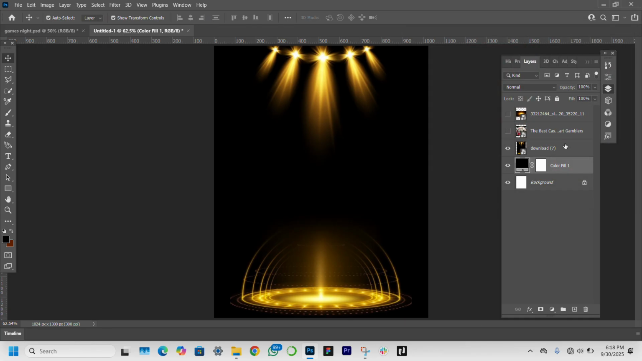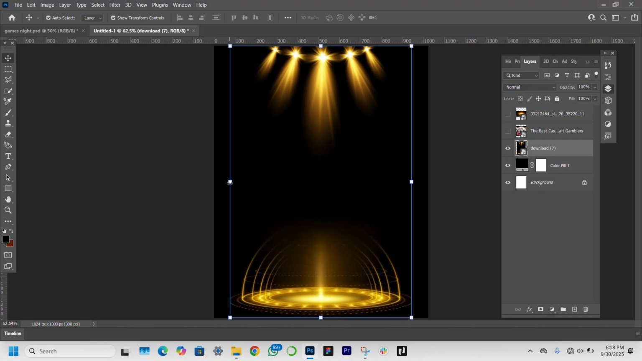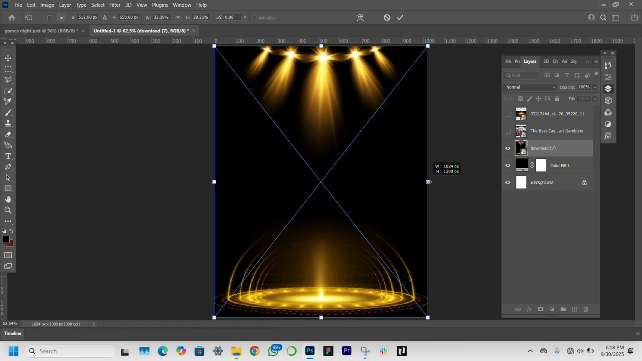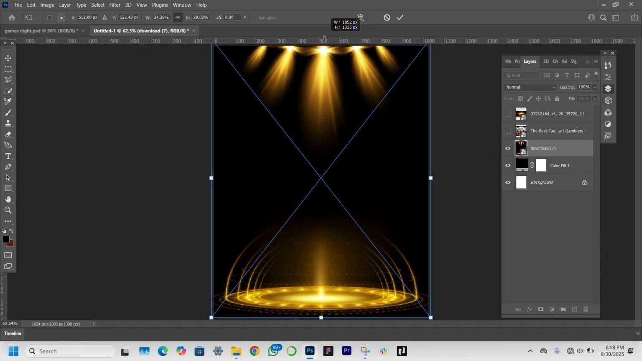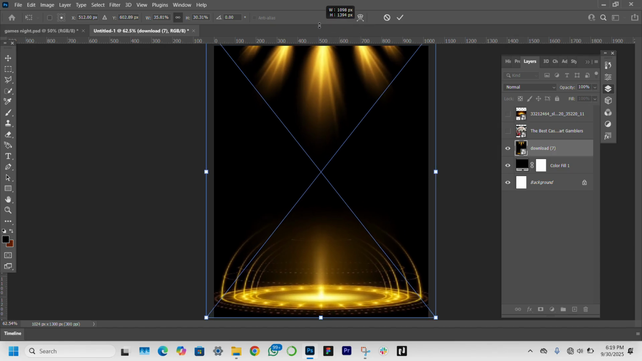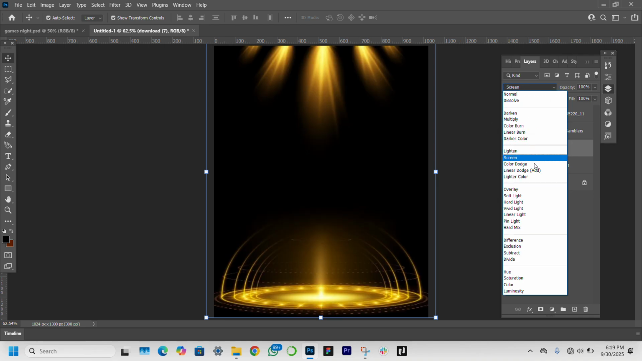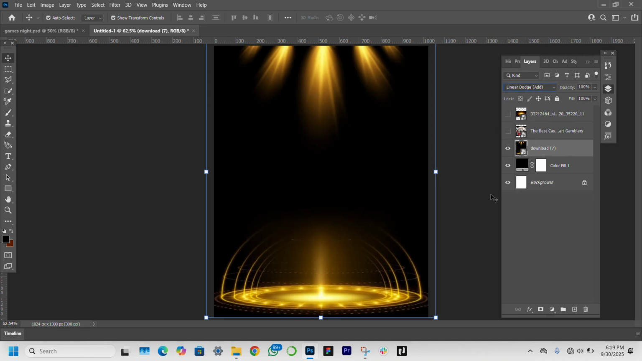The next thing I'm going to do is to click on this and I'll adjust it. Okay, so I hold my shift and drag this way, and then I'll also drag it up. This time around I'm not holding my shift. Okay, so I'm just going to hit enter. So we have something like this. I'm just going to click on this and I will change it to linear dodge.